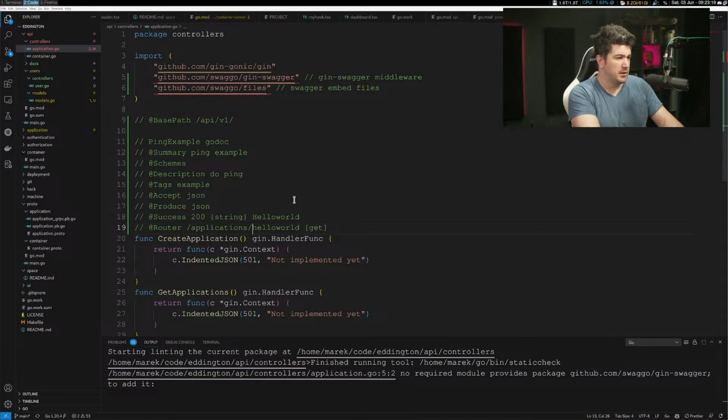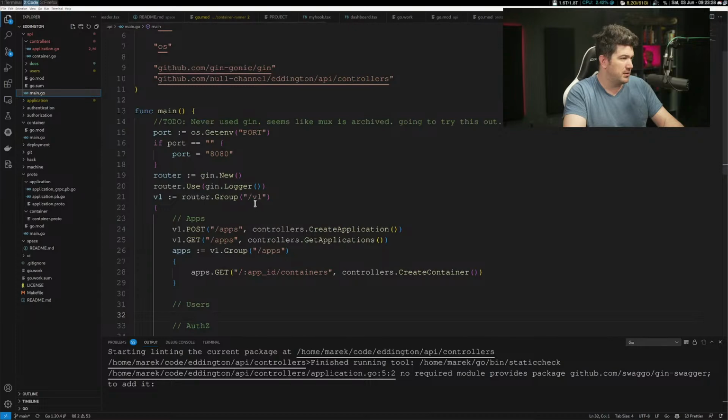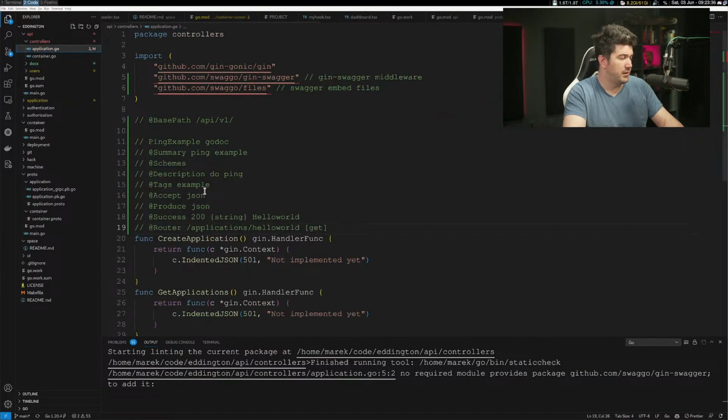applications. I think that was just it. We can check at the main here. Let's see. No, it's just apps. My bad. Apps. It was a while ago. And let's see. We're doing the create. So this would be a post. So nothing here. Just going to be a post to this. Accepts JSON. Produces JSON. Success. We'll just leave this as this for right now.